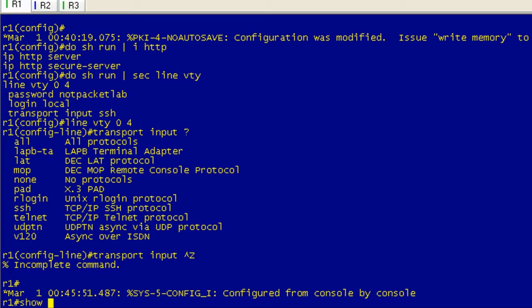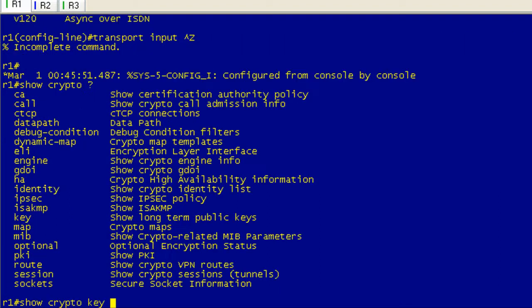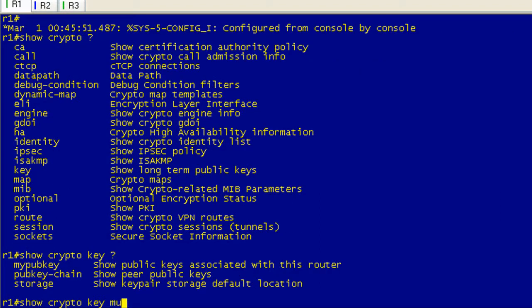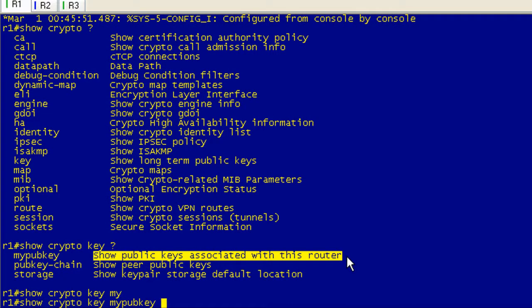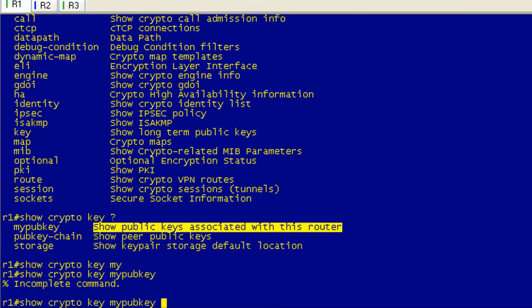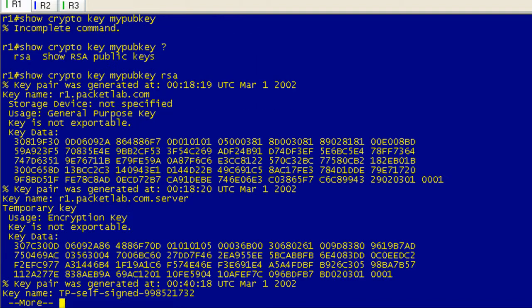To show these, you do a show crypto key. I believe it's my public key, yeah. It's going to show you the public keys that are associated with this router. Pub means public in this case. Hit enter. Whoops. Oh, I need to specify RSA.